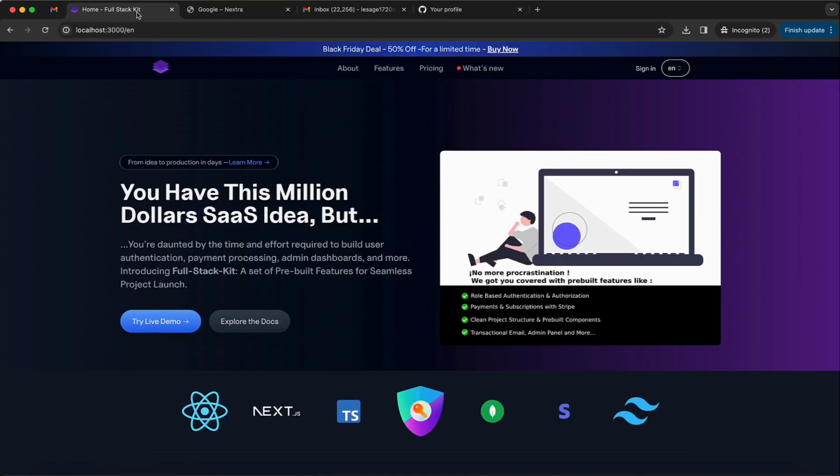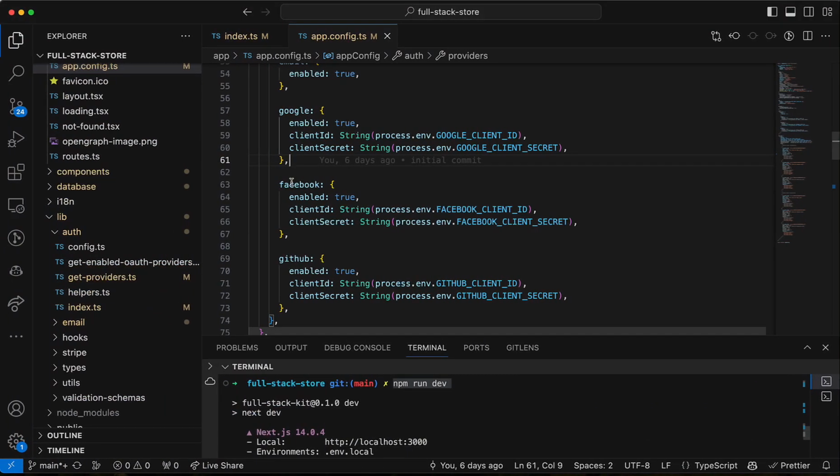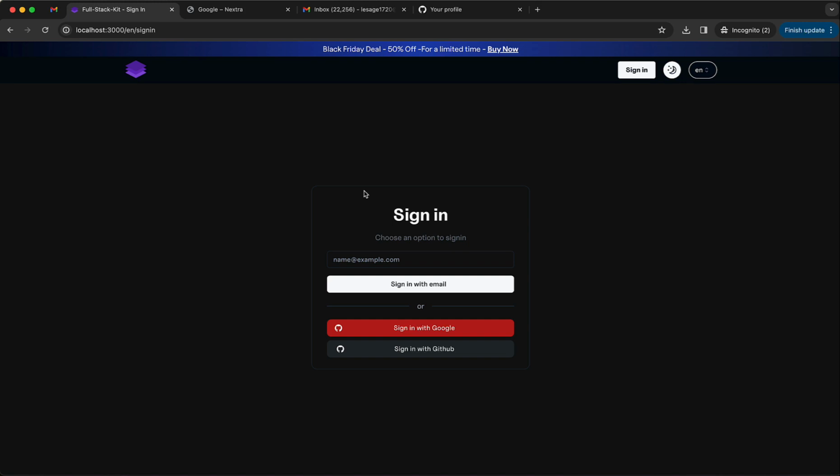If we go to the app here and go to the sign in page, you have this beautiful form where users have the option to sign in with email, Google, Facebook, and GitHub. Now, let's say we don't want to give the user a Facebook option, for example. Let's go back to our config file and set Facebook to false. Now when you go back, you can see Facebook is gone.